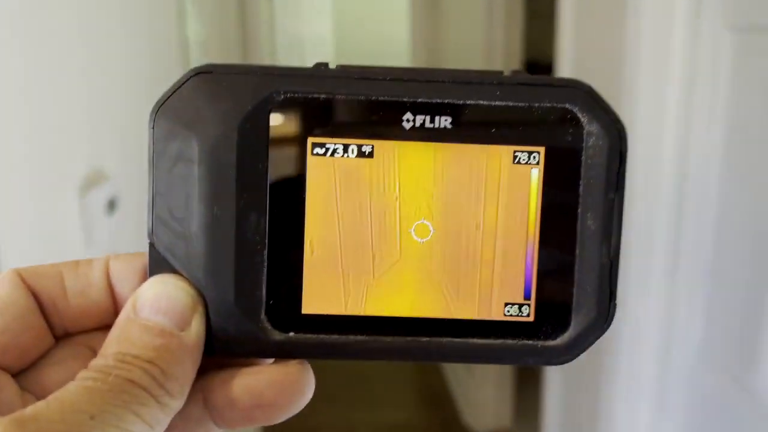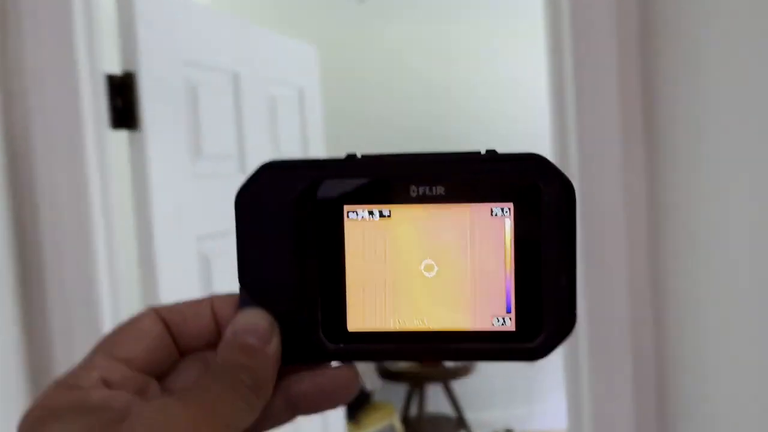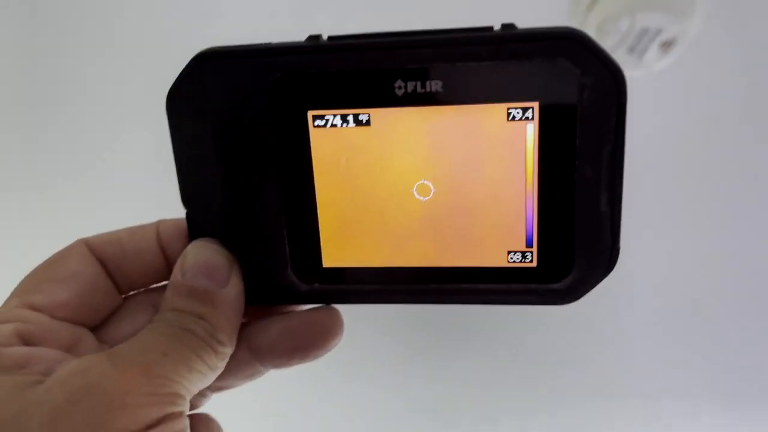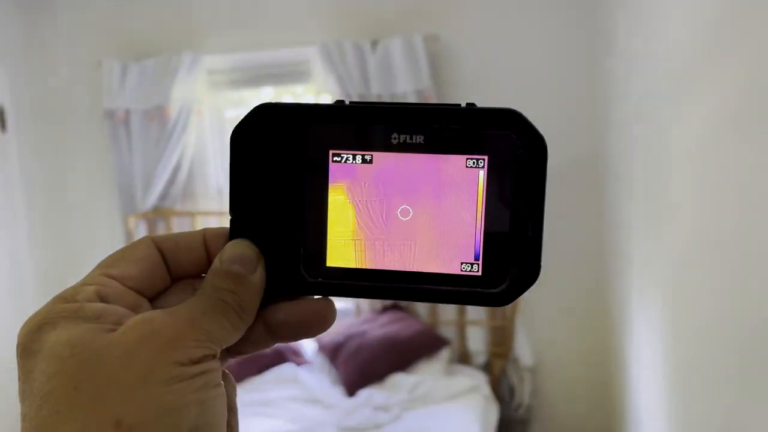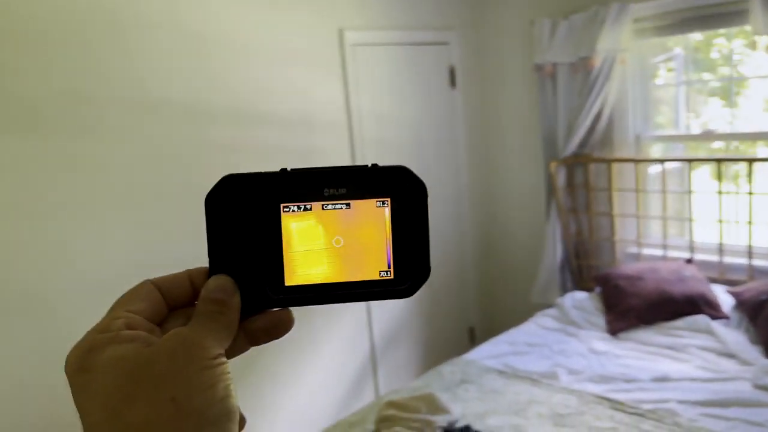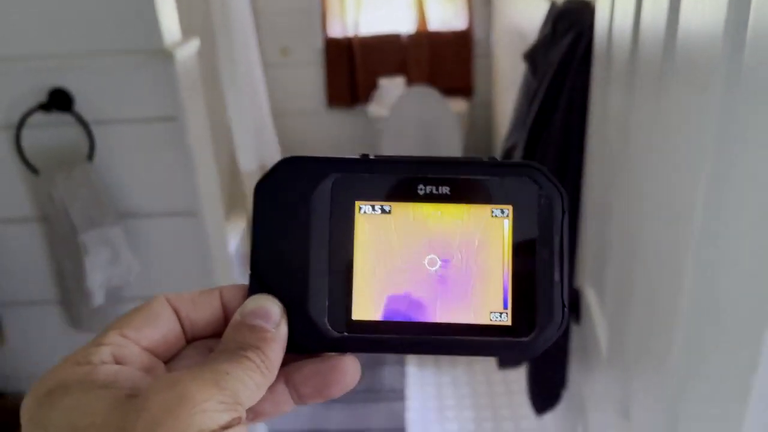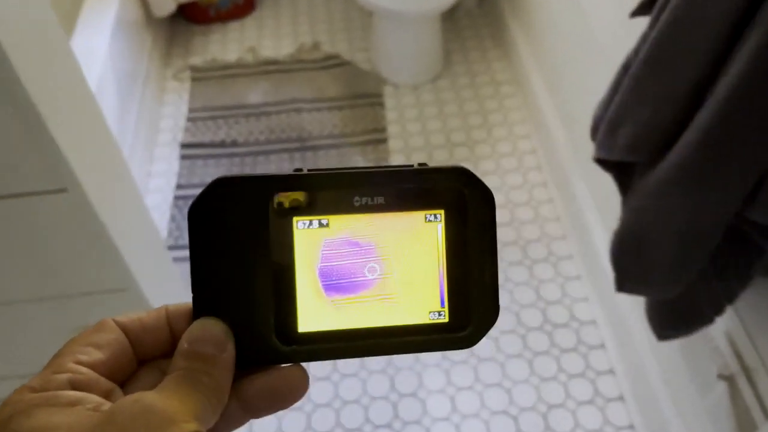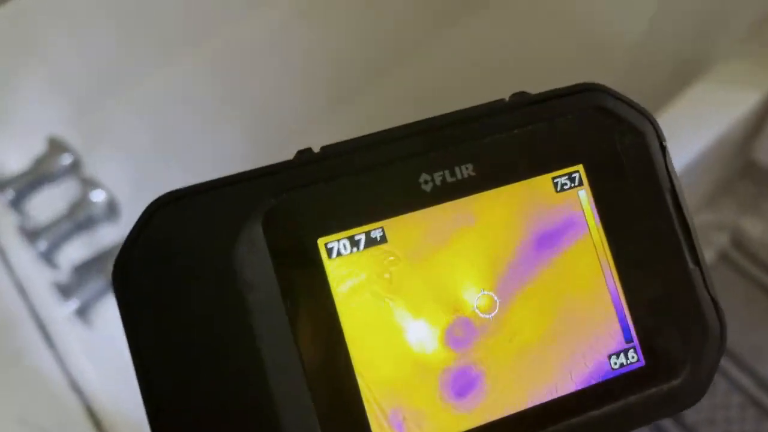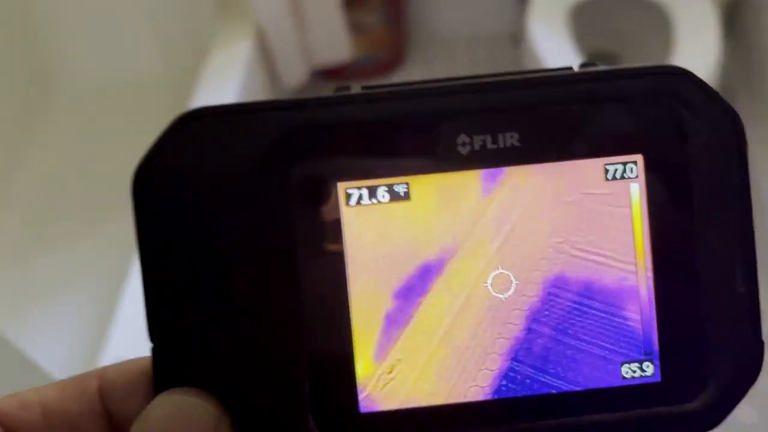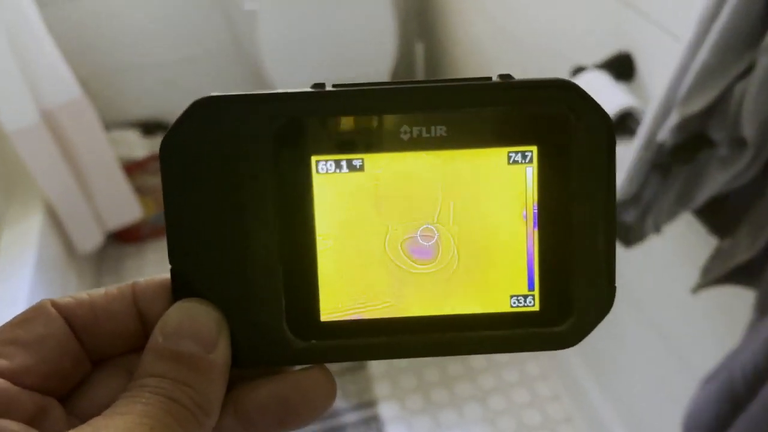So let me go down here. There's another bedroom. This is what I would do: just a quick scan of the ceiling and the exterior wall. Nope. Here's the bathroom. In the bathroom, I'll do a quick scan of, oh, what's that? A water leak? No, someone just got out of the shower. So there's cold water in the tub. Now the toilet, you can see the water there.